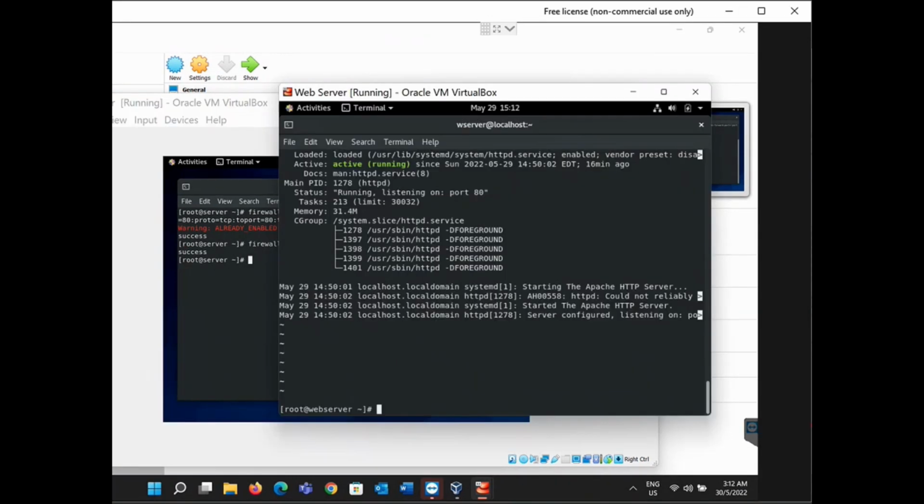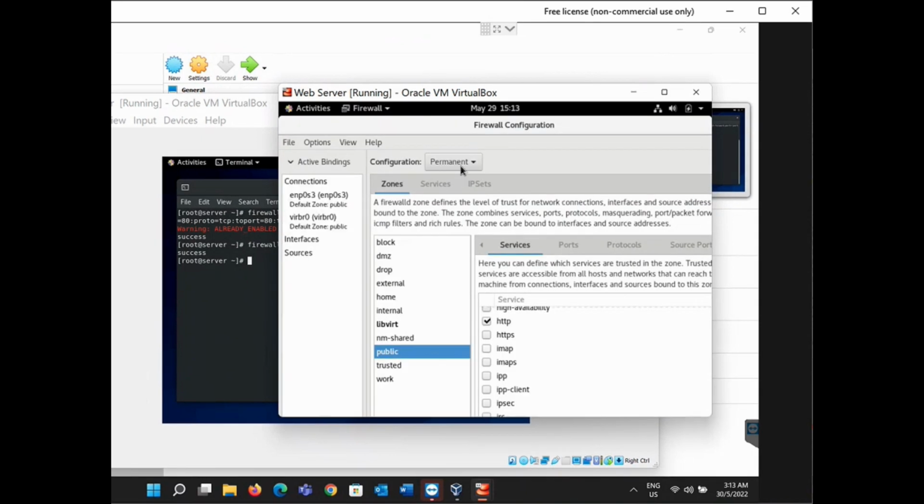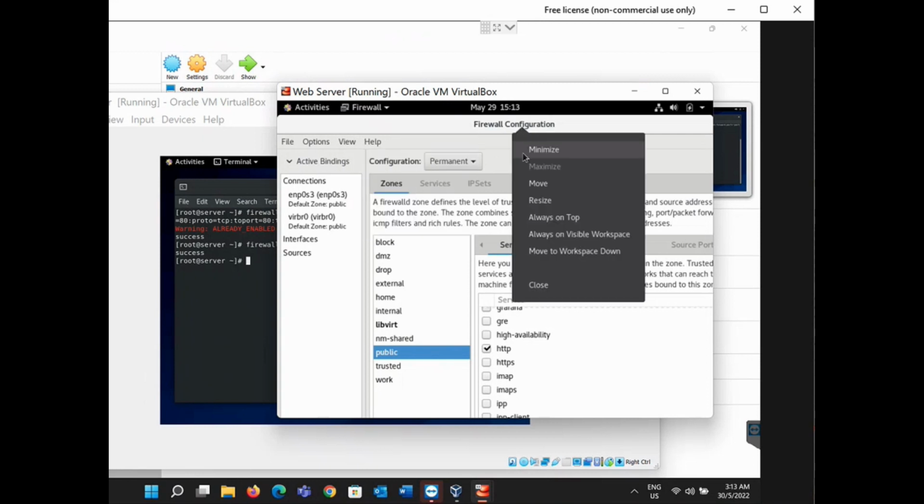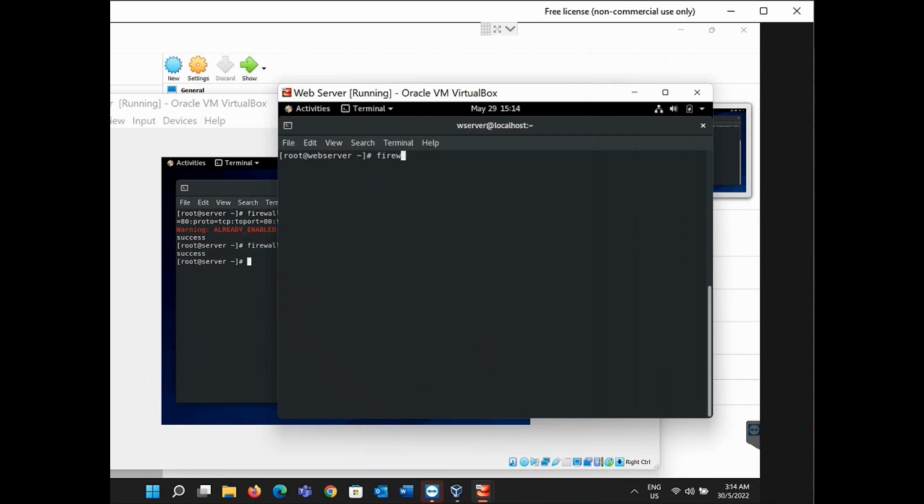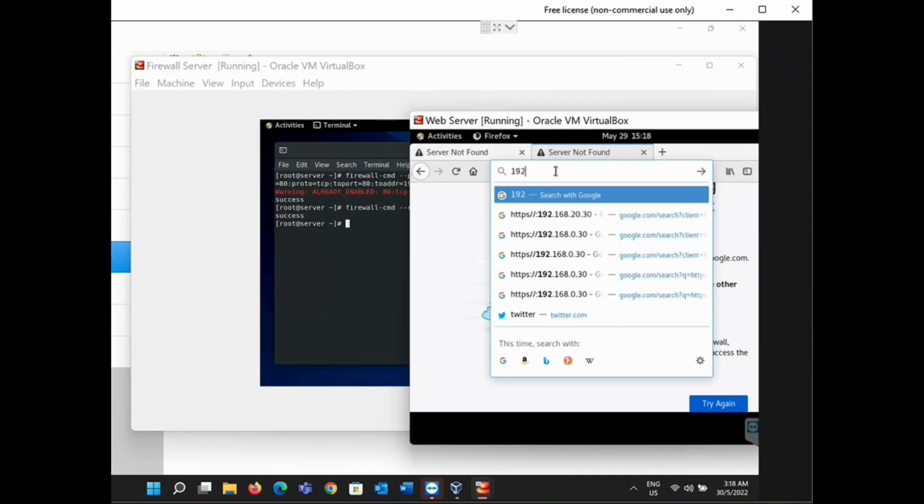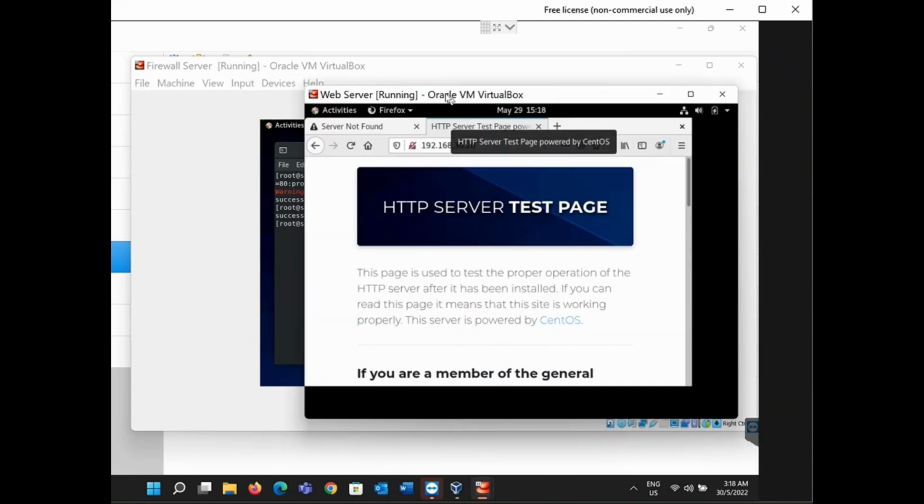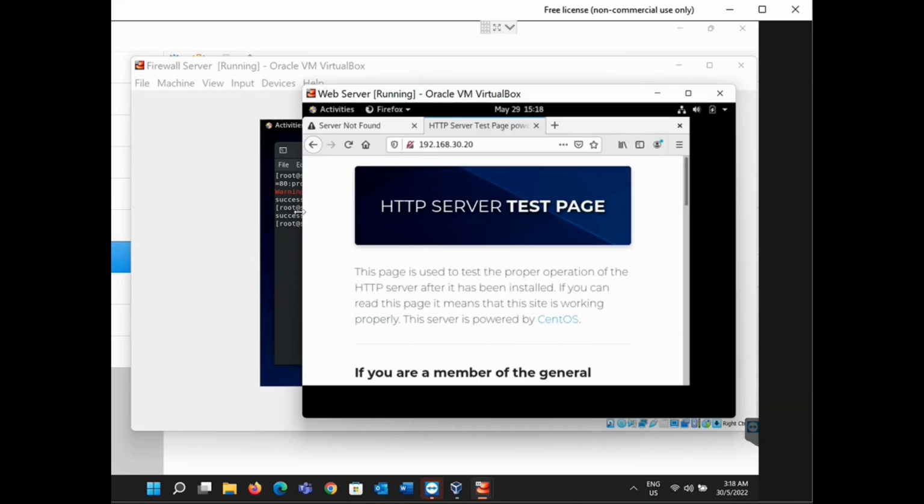Next step, we go to the web server and enter the firewall config. We will change it to permanent, and then in the public zone, we enable HTTP. We close it, and then we reload the firewall. After that, we go to the browser, we enter the IP address, and here we successfully get access from the firewall server.